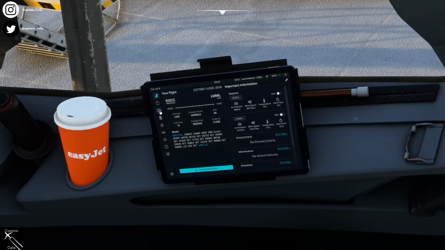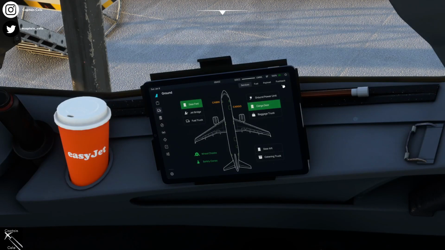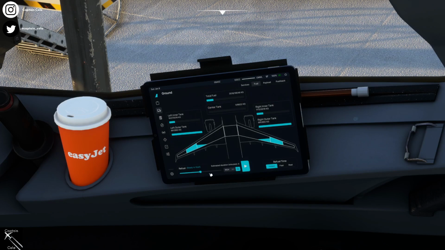As I said in the last video, I'm not going to use the fuel from GSX because it's a nightmare. So for fuel, how much fuel do we need? Let's bring up the SimBrief plan. Block fuel today is 8218.